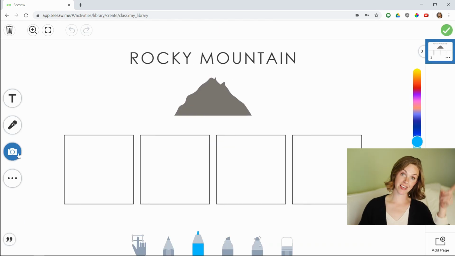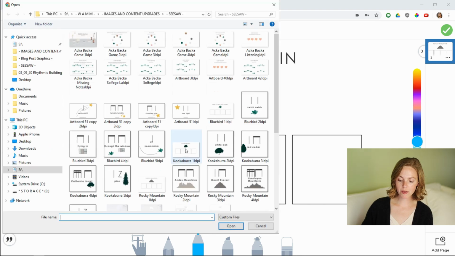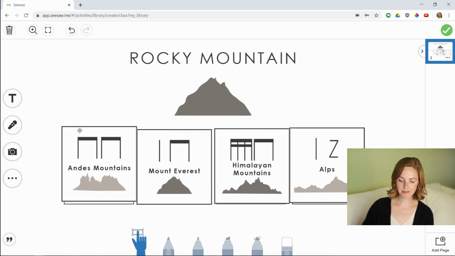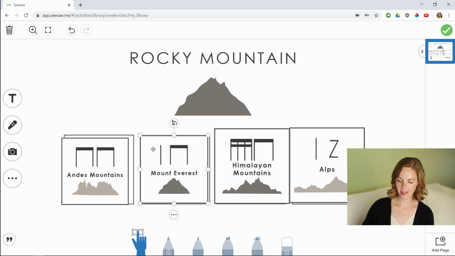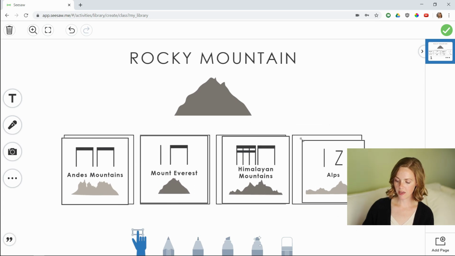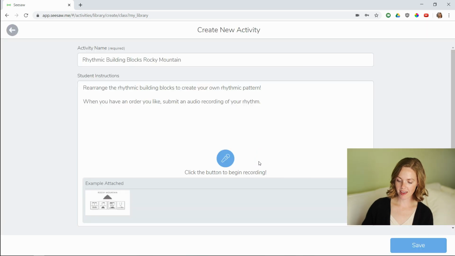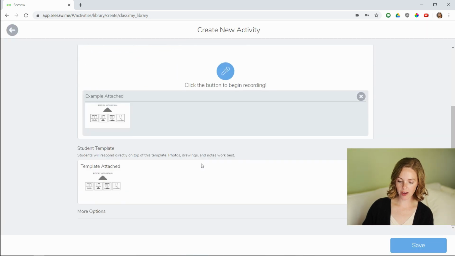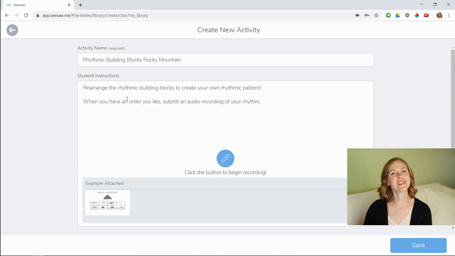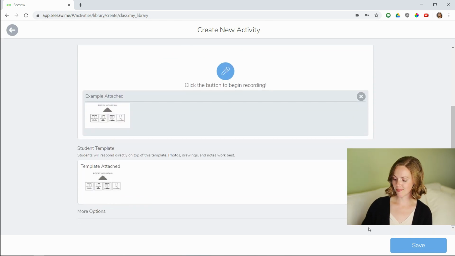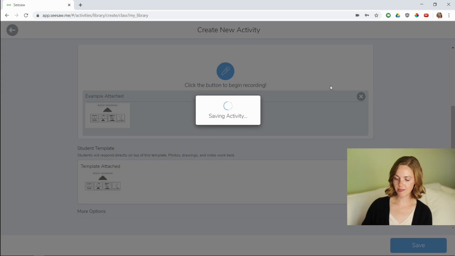And then we're going to go back to the camera on the left hand side. We'll choose upload and snag, whoops, not those, and snag all of the images that we want to use here. Same as before, we will rearrange them. And then we will be good to go. So we'll go to the check mark at the top right hand side, and we are ready to rock. So now we have the activity name, we have the student directions, we have the example with the audio recording, and we have a template for students to use. So we'll click save at the bottom right hand side.